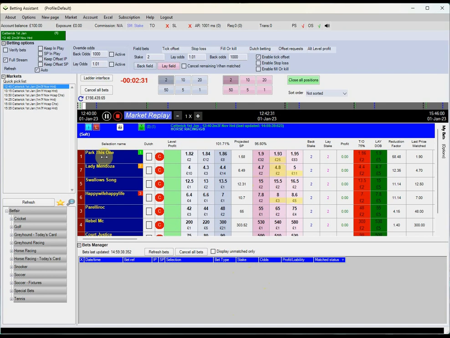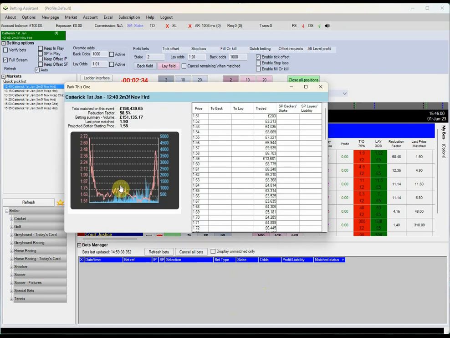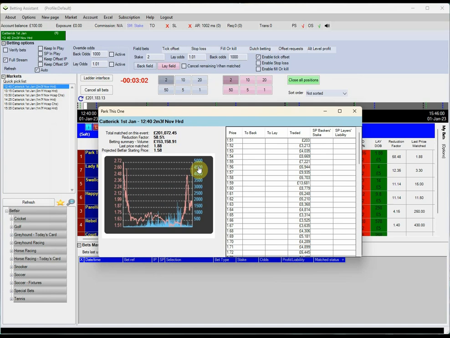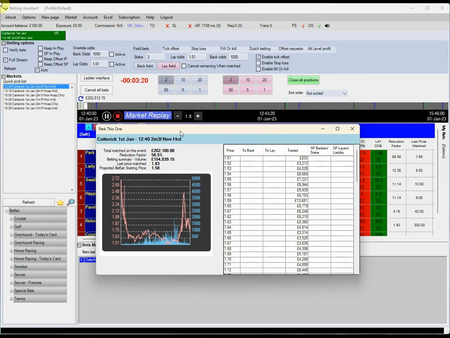Also, you can click on a selection name to open the Betfair chart as you would in the live version. But in Market Replay, the graph, which would normally be retrieved from the Betfair website, is being generated by the historical data. So we're simulating that chart, and it doesn't matter how much data you asked it to load when you added these markets to the quick pick list. The chart will be based on all of the historical data from when the market was opened to the point in time on the timeline.